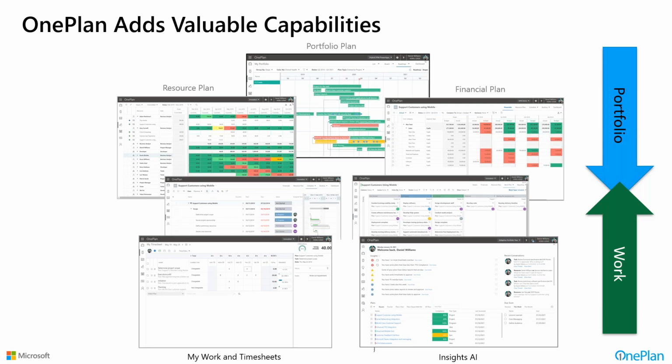And then home pages like this Insights AI, where an individual user can get their attention called to things that might be falling off track that require their attention. Conversation threads on projects and tasks that they're on, and easy access to the plans that they're part of. These are all things that OnePlan adds to the value of the easy to create and powerful schedules that can be built right within Project for the Web.